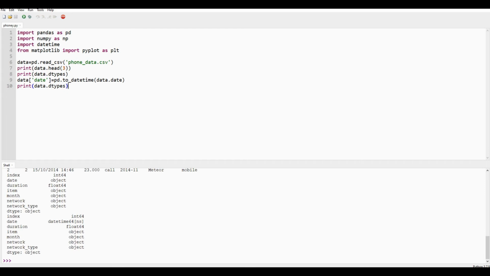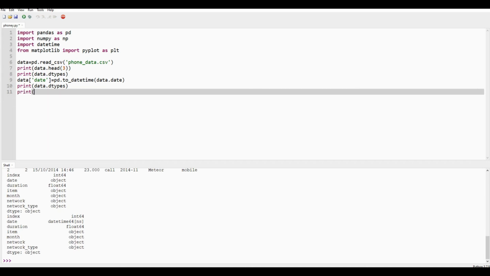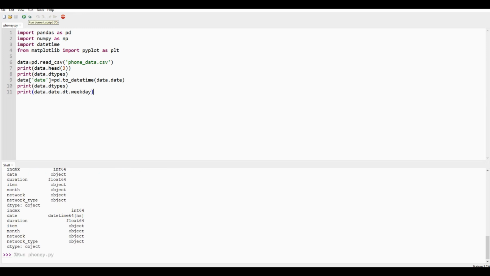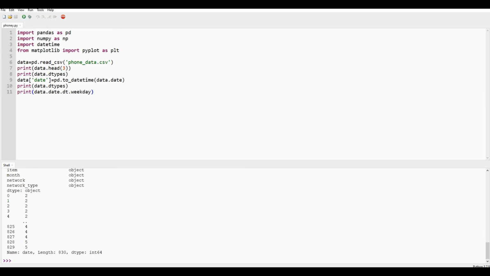So let's have some fun now with this. I'm going to try to pull out the hour of each call. Okay, so let's try that. Print the data dot date. Let's try this. See what happens. Now let's run this. It should work. There we go. There you have it. There's the date or the day of each call.